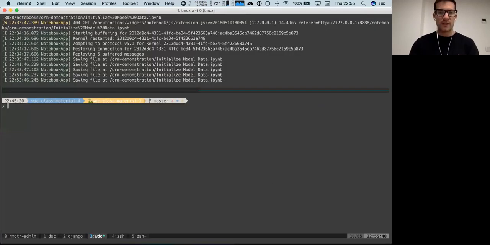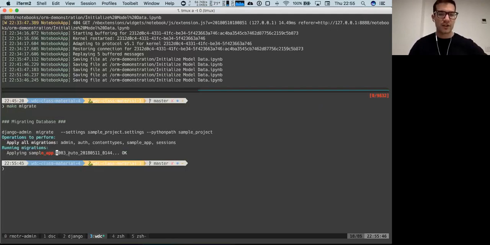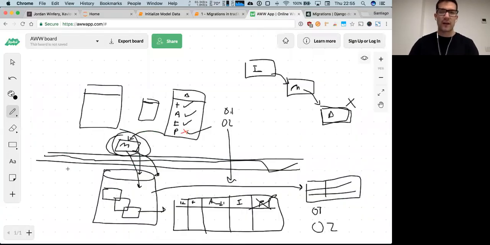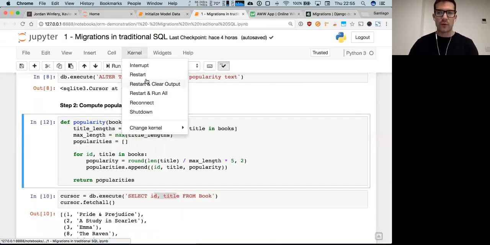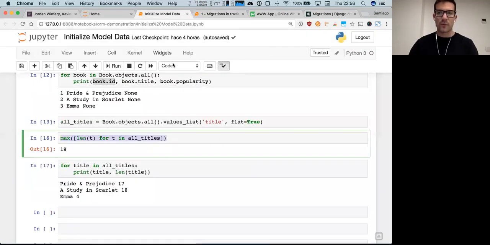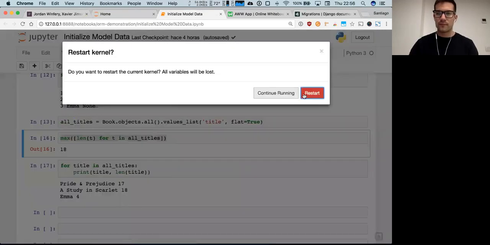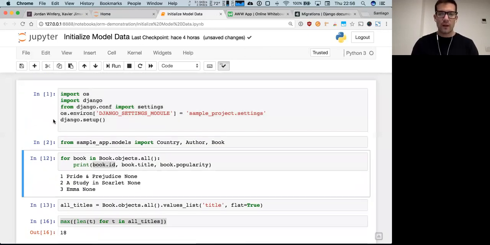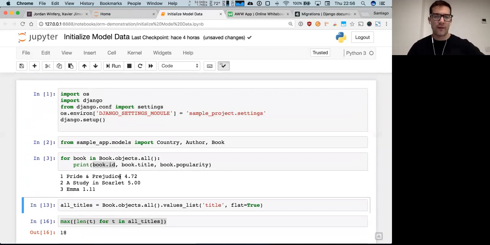So what I'm going to do is, as usual, make migrate, and it has just applied the migration. I'm going to do now make shell, and we're going to verify. I don't need the shell, actually. I will restart this thing. And we can pretty much know. Wrong notebook. And now we have our popularities field.